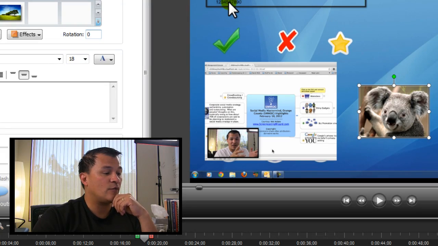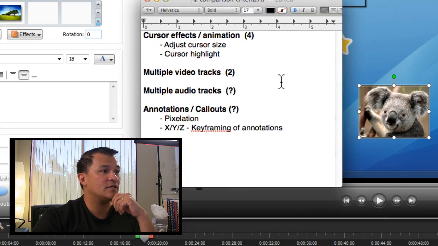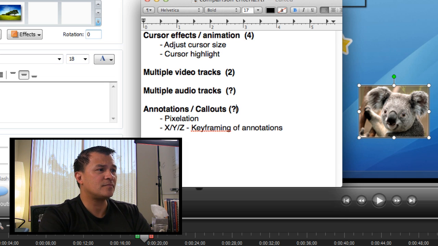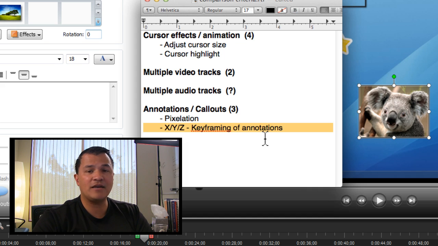Okay, so it's for that reason that I will have to give, let's look at our scoring sheet here, the annotations and callout features a 3. And the reason is mainly because of this keyframing effect.